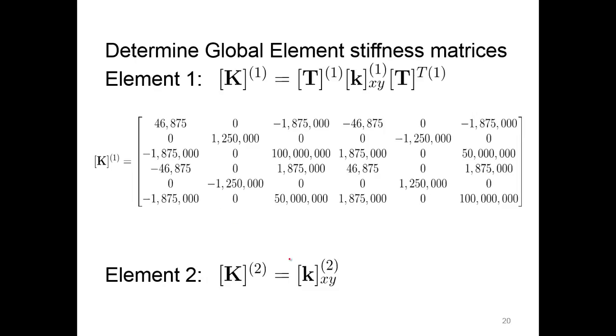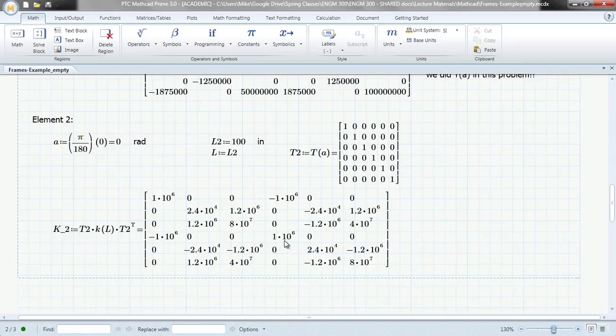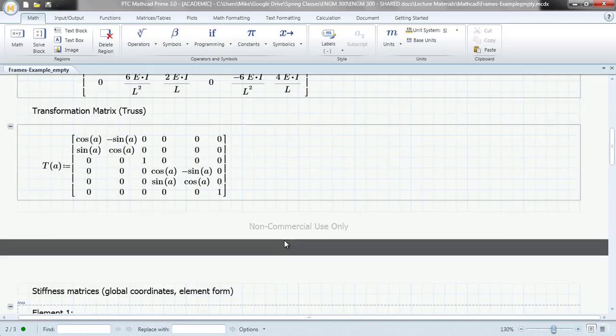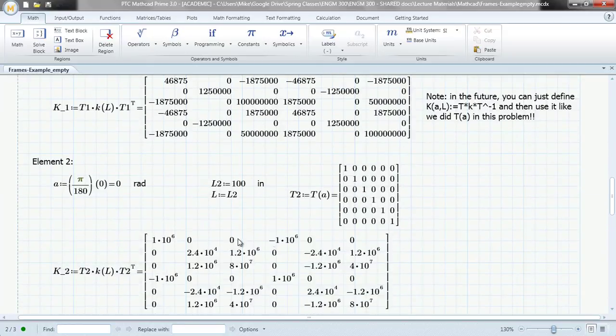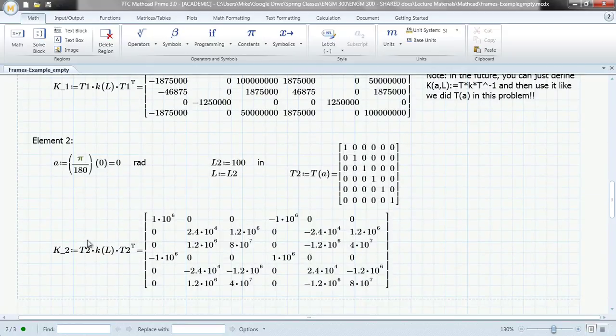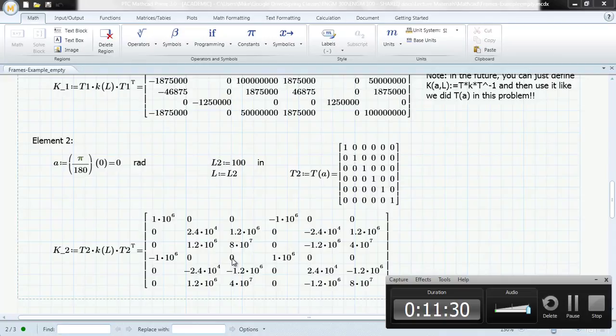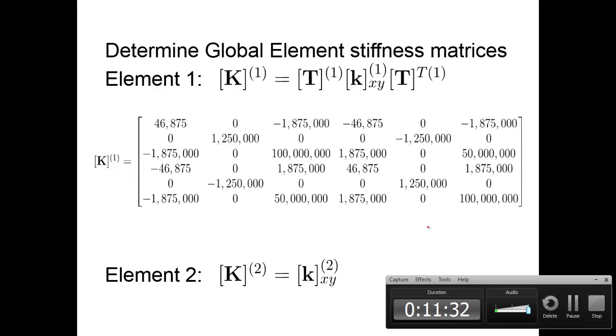All right, and then we go down to element 2. It's going to be the same as the local version. So if we just compare those two, we don't actually have it up there, right? Because it would have been right here, but we didn't find KL by itself. So, all right. Looks good. All right, so let's go back to the PowerPoint here.